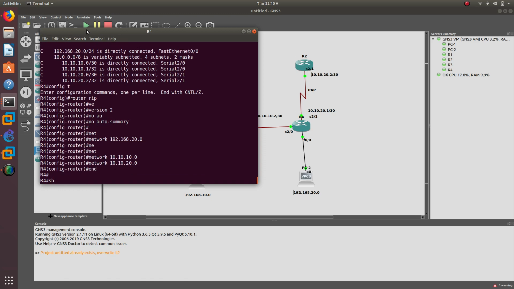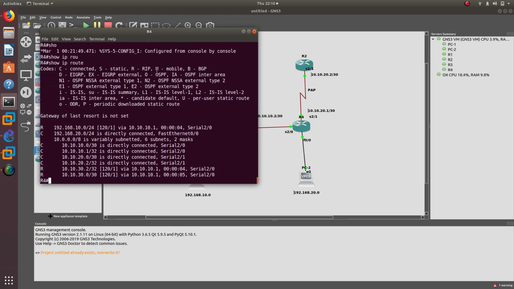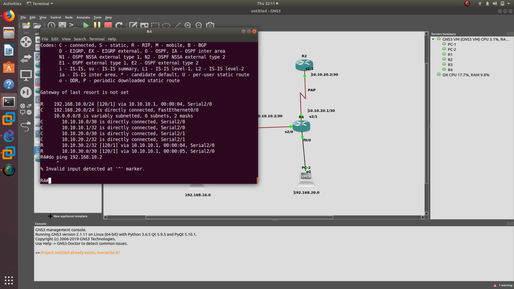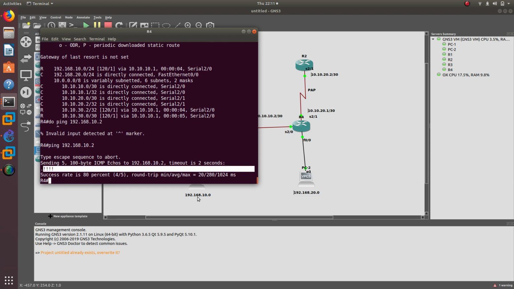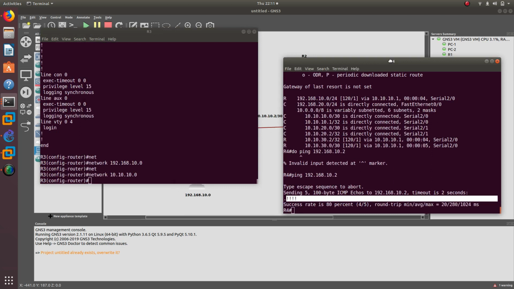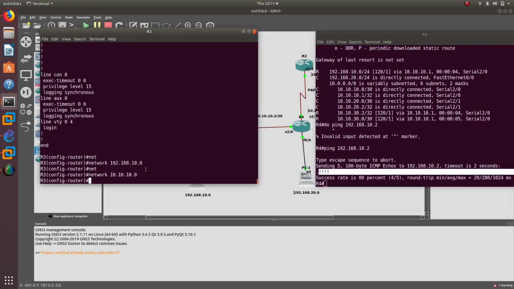Now if we do show IP route from here, as you can see from router 4, we know how to get to the 10.10.30 network, which is a network between router 1 and router 3. Also, how to get to the 192.168.10 network, which is this computer. So now we should be able to ping 192.168.10.2. Oops, we don't need to do ping since we are not in the config. Okay, there it is. So now we are able to ping 192.168.10.0. Therefore, if router 4 knows how to get here, I bet you that router 3 knows how to get to this computer now.